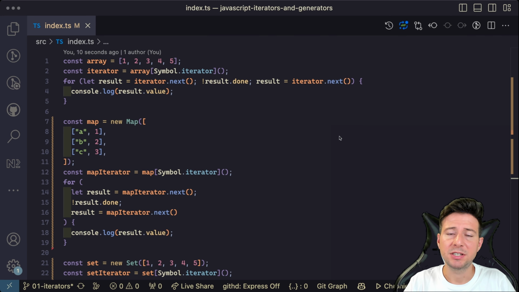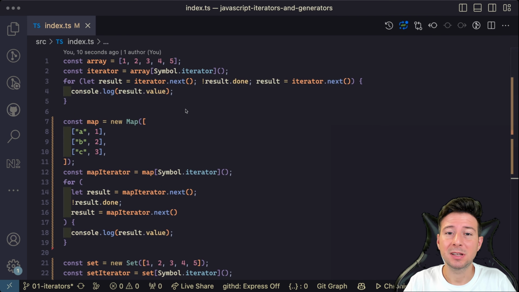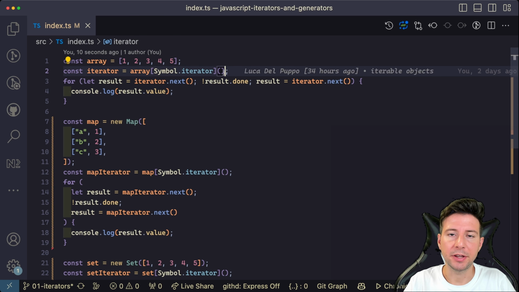In JavaScript there exist many structures that implement the iterator pattern, for instance array, set, and map. In JavaScript, for an object to be iterable, it must implement the iterable interface. But what is the iterable interface?